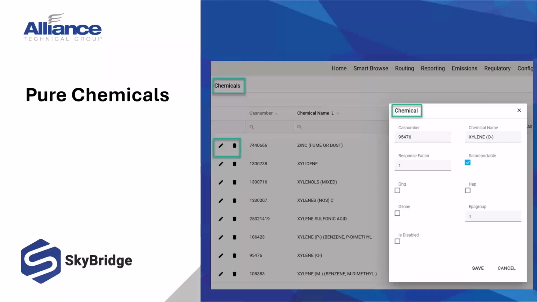You have to have a stream name now. You can have unknown or the actual stream name. But these are the pure chemicals that you're going to utilize to populate your streams by weight percent. And as you can see, I clicked on one here and it was already in the database, and it has all the information here for it.